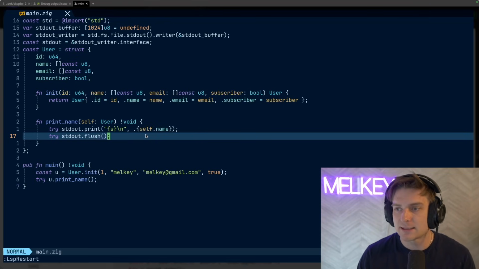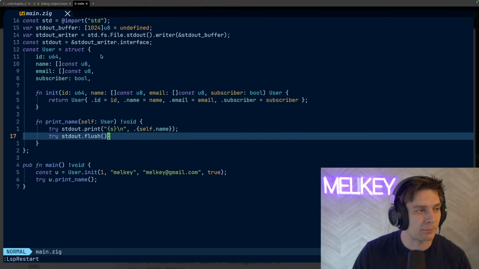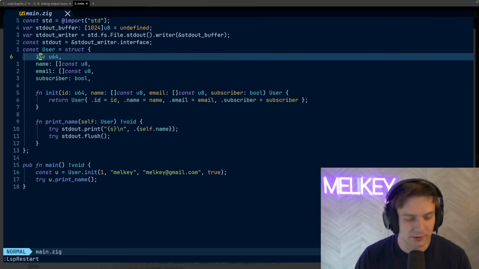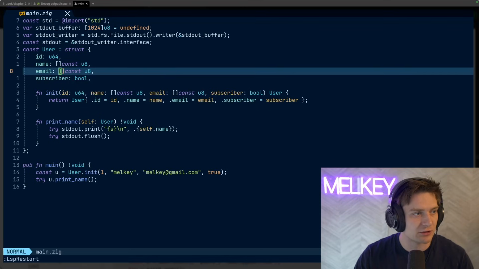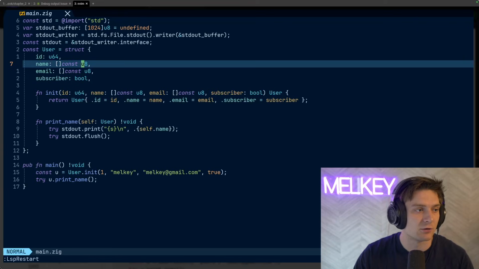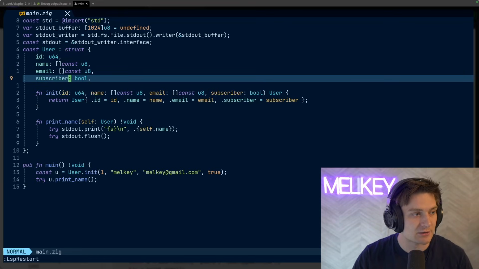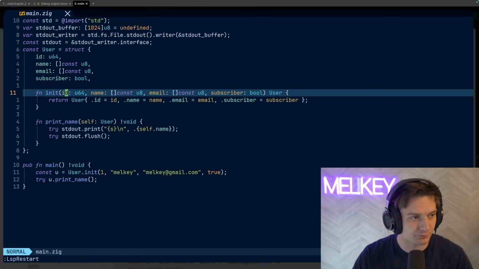So I have this example here, which is taken from the chapter. Basically, we create our new struct called user, so our user struct. And in this user struct, it has 4 fields: an ID field, a name field, which is basically a string, an email field, which is basically a string. But again, these are lists of const u8 because Zig doesn't have a native string type. And then it has the subscriber field, which is a Boolean.